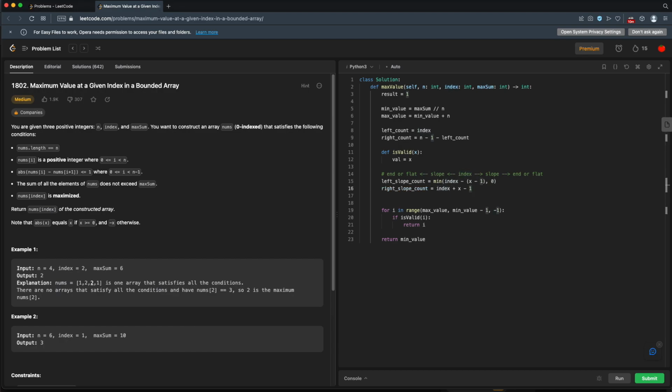And same thing with our right slope. We have to do a maximum, a minimum. Again, a minimum because we could exceed the bounds. We'll do index plus x minus 1 because we're going from the index to the end, or n minus 1, whichever one is smaller. Okay, so that's going to give us our left and our right, and this shouldn't actually be count, this should be index.